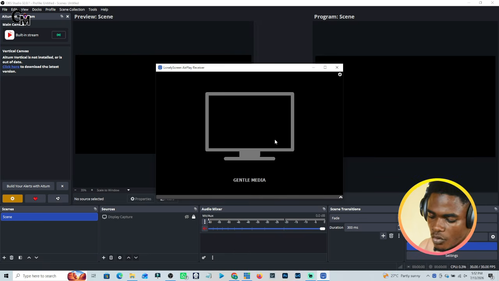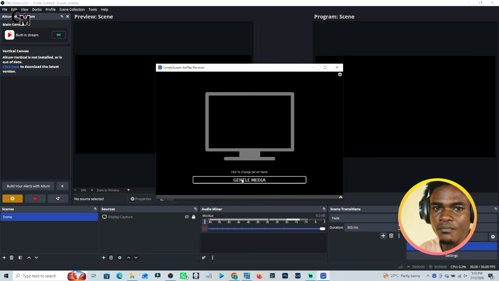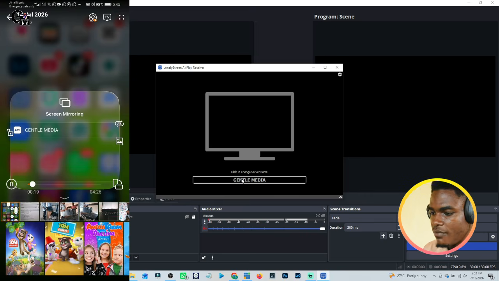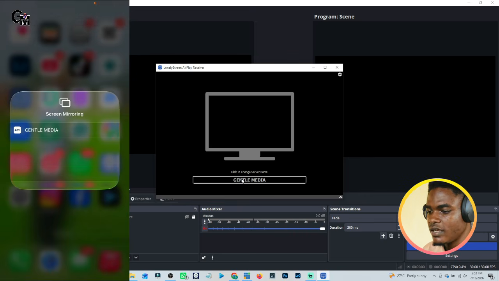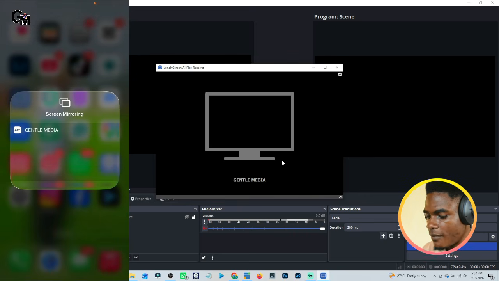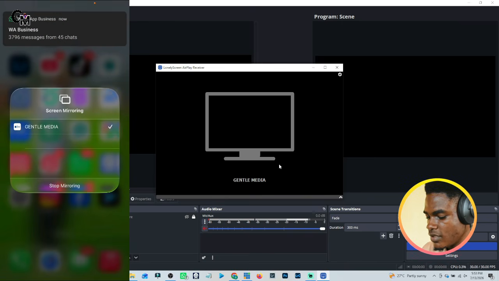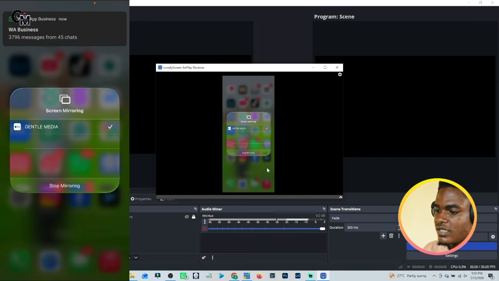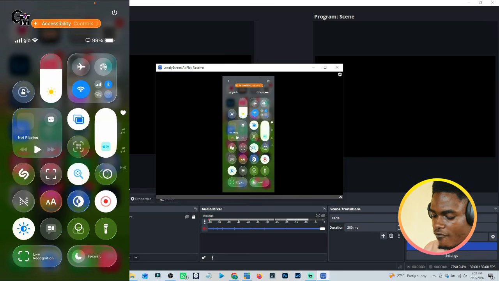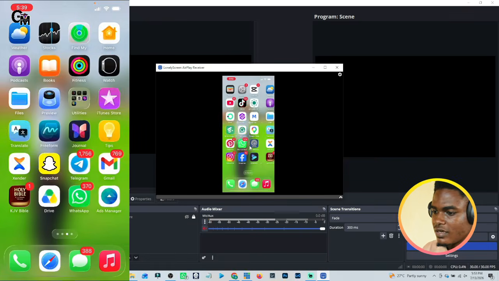Now the next step is how to connect it to your phone. Open your phone and turn on screen mirroring on your iOS. Scroll down and turn on the screen mirroring. Once you select screen mirroring, you are going to see the name right here, Gentle Media. Tap on it so you can connect. Let's give it a second. Now you can see it has been connected, so anything I'm doing with my phone is going to be mirrored.